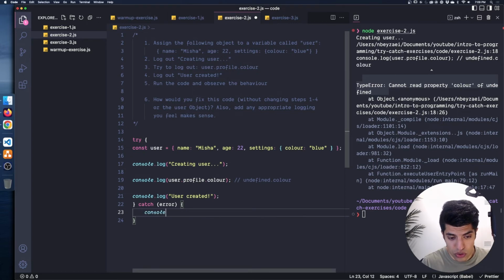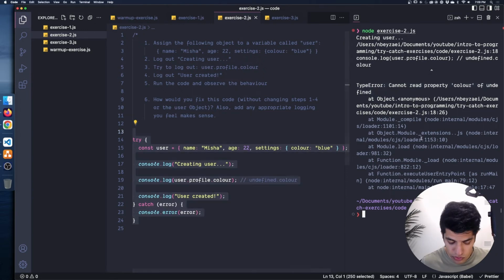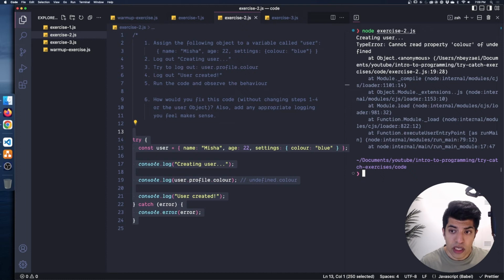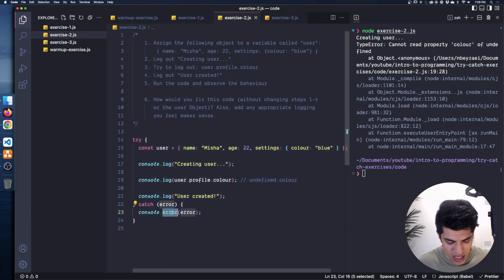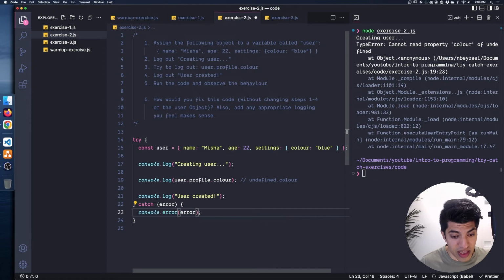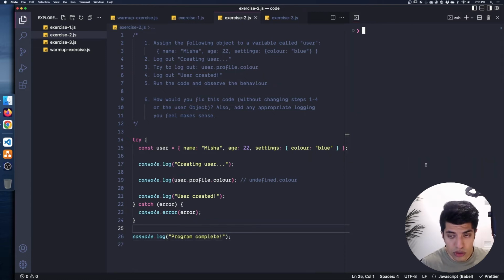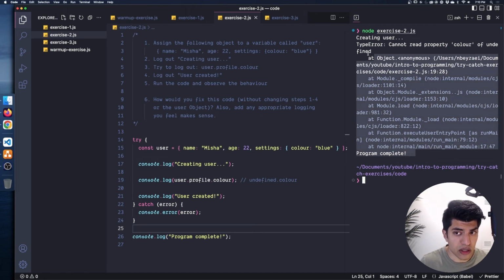So if we console.error out the error, let's see what actually happens. If I rerun this code, it looks like we're saying creating user, cannot read property color of undefined. This looks very similar in Node.js, because the error message looks pretty much the same whether I'm using console.error or console.log. I believe if I change this to console.log instead of console.error, it works the exact same way in Node.js. I always forget that. But if I put a log down here, if I say console.log program complete, for example, just to show you that we actually reached the end of the code, you'll see that we do reach the end of the code in this case.